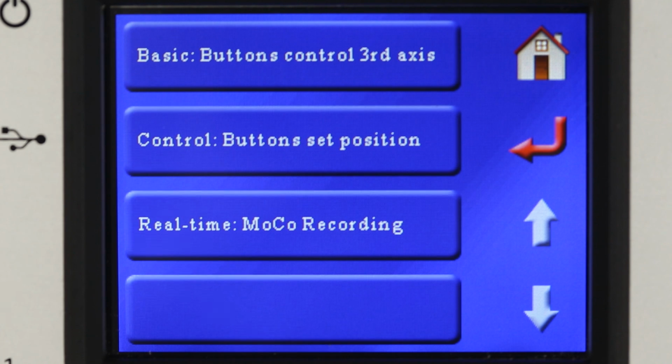So for focus stacking, you probably want to leave it in basic mode for manipulating the position of everything. The second option is control. Now, with control, you're not going to be able to control that third axis. What the A and C buttons now do is set something, and the something depends on which mode you're in. So for focus stacking, the A button is going to set the start position, the C button is going to set the end position, and the center button will start the stack or stop the stack once you've set up things.